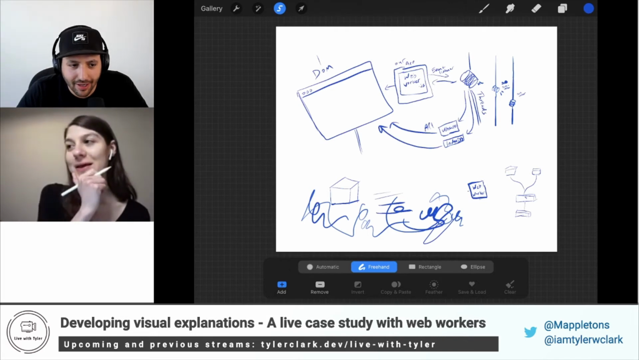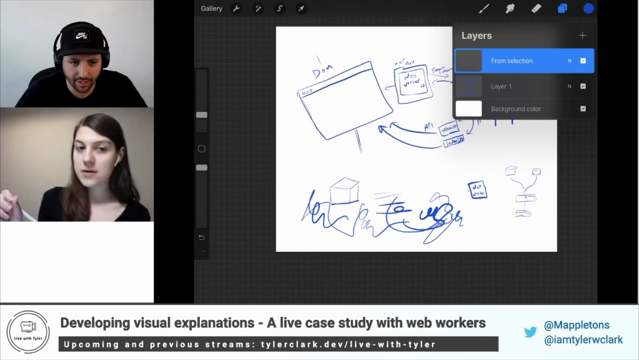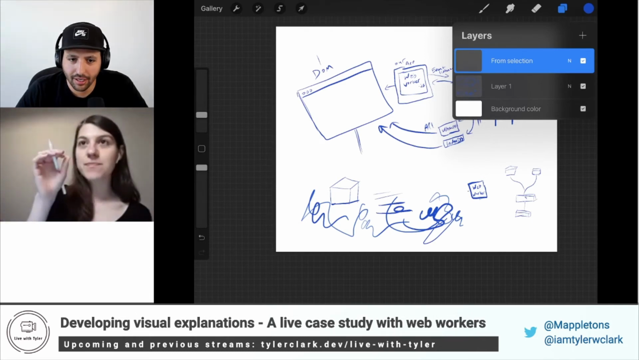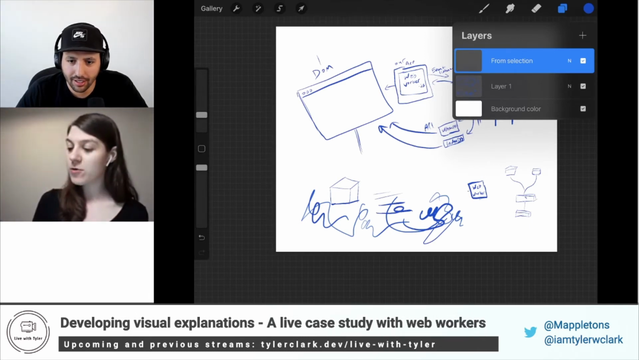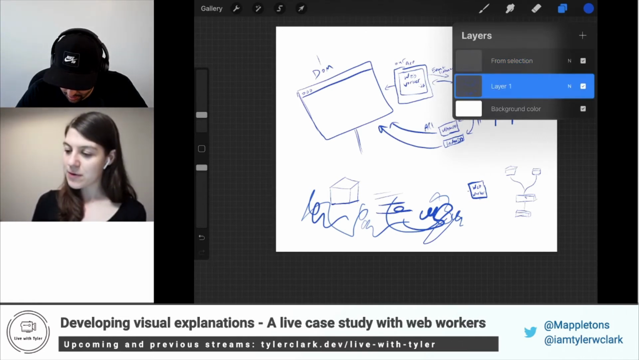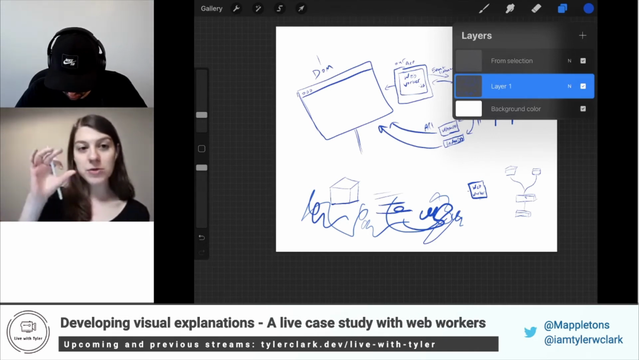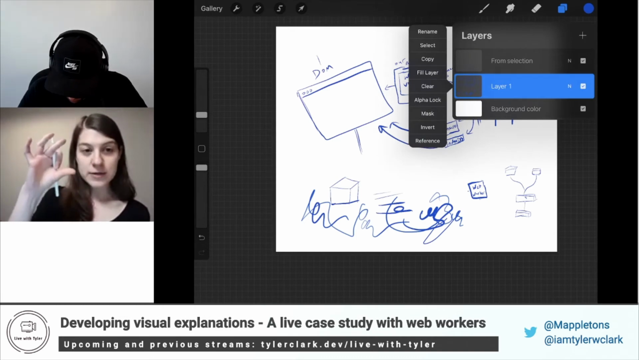What might be happening is you might be on a different layer. Open up your layers panel for a second. Do you have more than one layer going on? I have from selection, layer one, and background color. Ah, yes. So click on your top layer, and there's a merge down button. Hit merge down, and what that will do is combine the layer you're on into the layer beneath it.